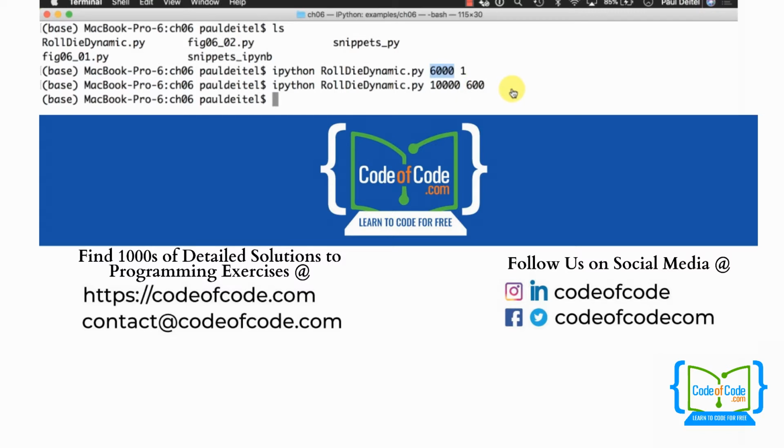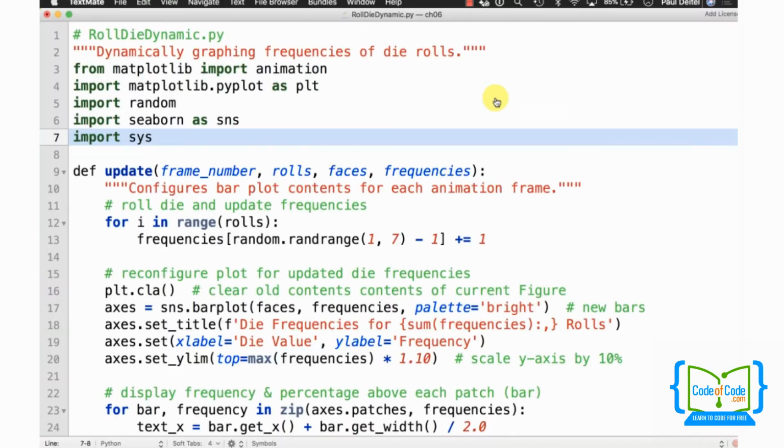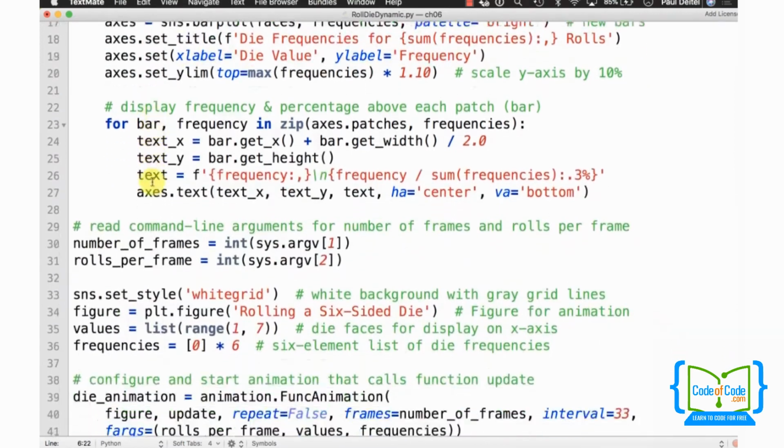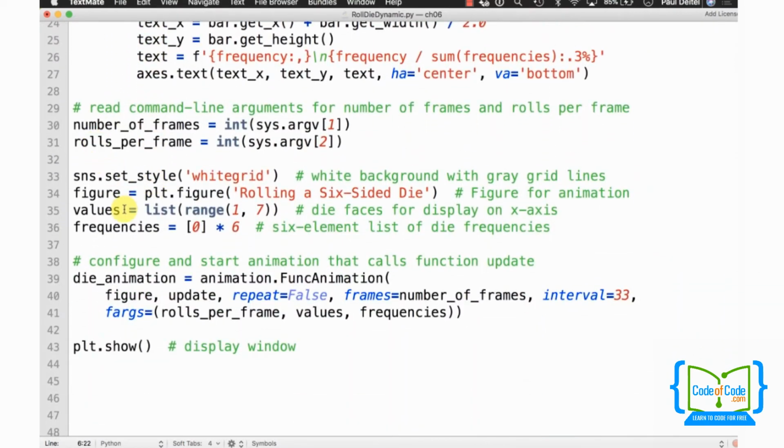It's always going to bring in those command line arguments as strings, and therefore if we want to use them as numeric values, which is how we use them in this script, we have to convert them from strings to integers by casting them, as we've demonstrated previously. So let's switch back over to the script, and instead of going right into the update method, which I'll talk about momentarily, let's jump down to the bottom of the script and talk about the other standalone statements.